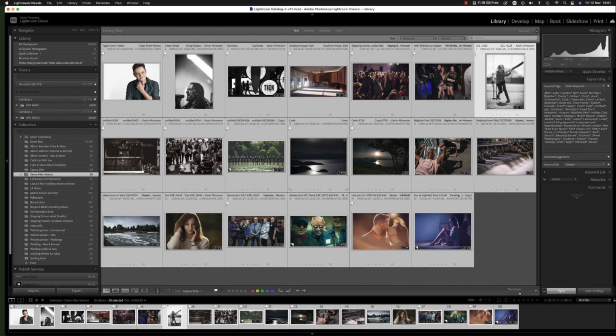Okay, so that's fairly straightforward. If you haven't started doing that, do it now. It's the best use of time you'll ever utilize in Lightroom, even more than editing your pictures, because you'll be able to find things incredibly simple.